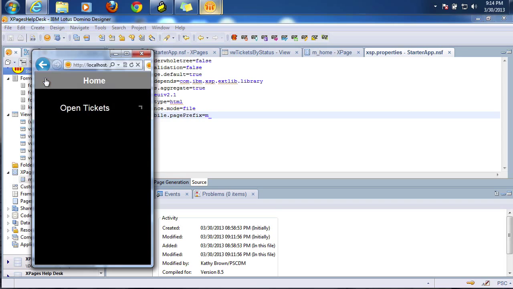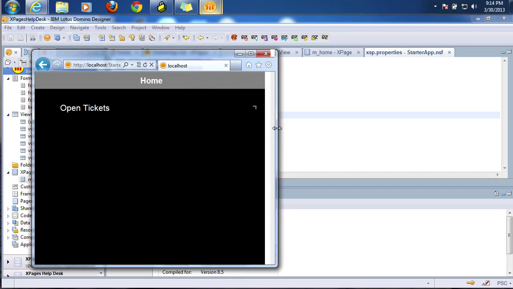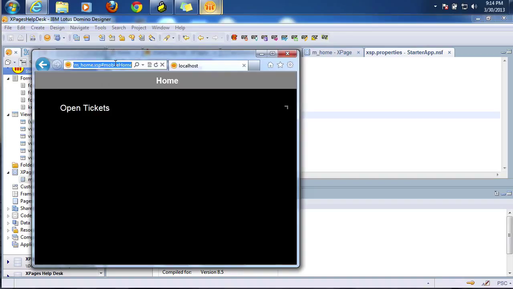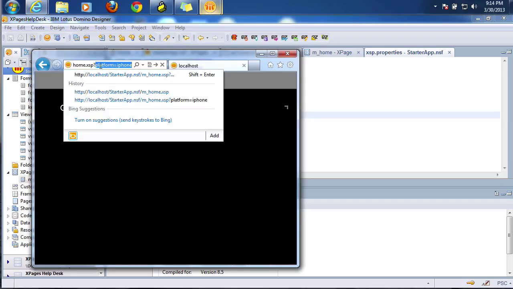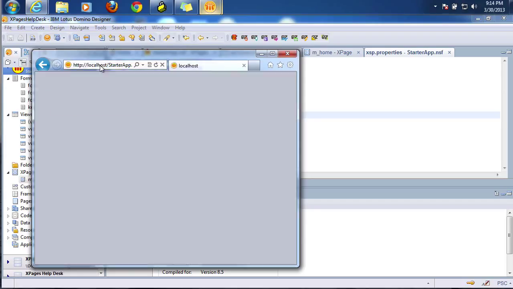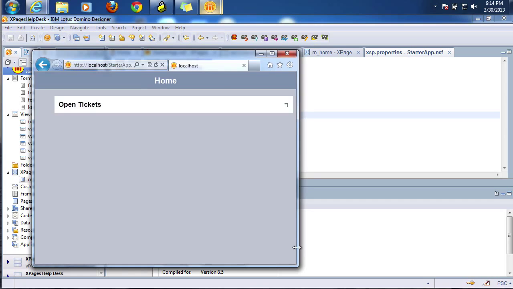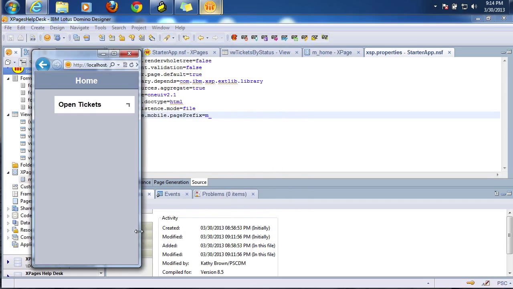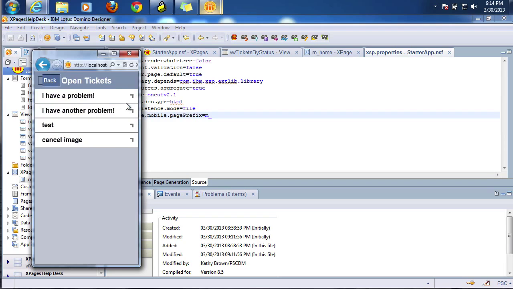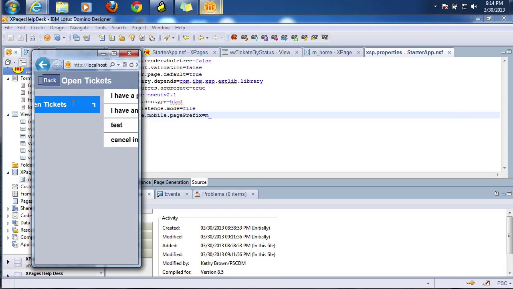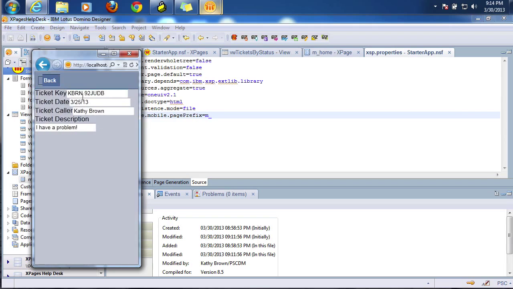Now you say, well, that's all well and good. I'd like to see how it looks, not on Android, but on iPhone. And one thing we can do here is just after your XPage address, add $platform equals iPhone. And that'll change it and force it to show us what the iPhone will look like. And all the same stuff. We have our description. We can go back. We can go forward. We can click on it. And we can see the ticket. And there you go.